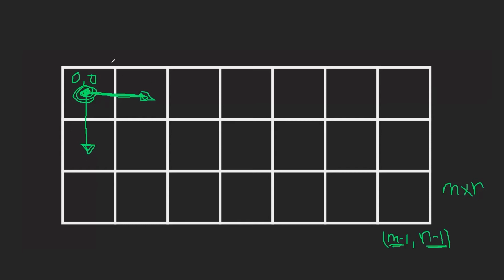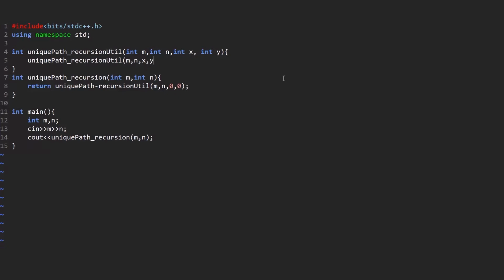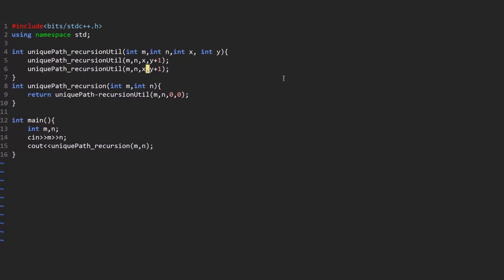So right would be the change in column, and then down would be the change in row. I'm going to keep x as it is and then add 1 to the y. I'm going to copy this, paste it again, and this time I'm going to add 1 to the row. So that means the above function will take our robot 1 to the right to the next column, and this one would take our robot to the cell below it.